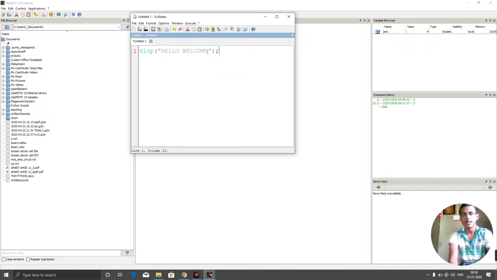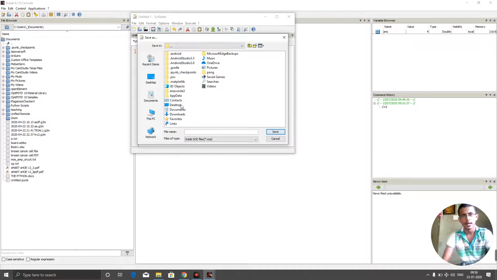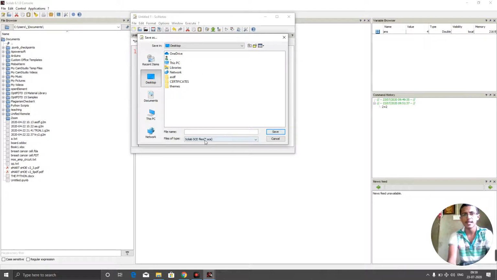And I need to save this now, because here you can see untitled one. We need to save this file. So I'm going to File and Save, Save as or Save. Okay, Save as, and here I need to save in any one of the directories, and the file extension is SCE. Okay, files of type SCE. If it is just a dot, then we need to type SCE. Here in file name we need to type one.sce.